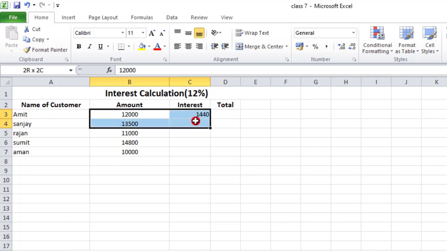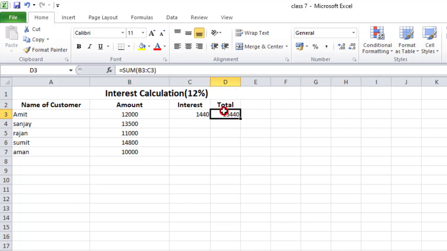So here we have to add them. So again we have to select them both, auto sum and sum. So Amit has to pay 13,440 rupees to make the final settlement. Now again, not compulsory to apply the formula in all the cells, just drag from here. This will be the amount and this will be total.